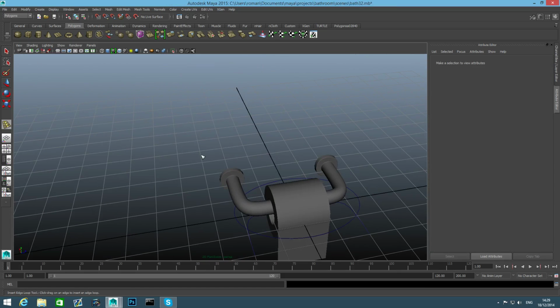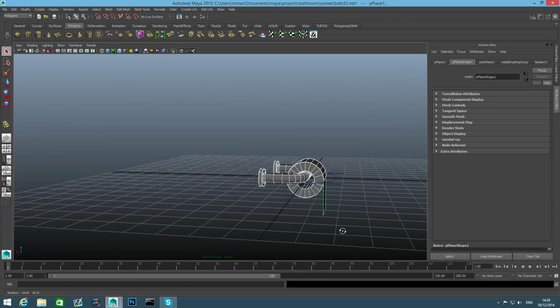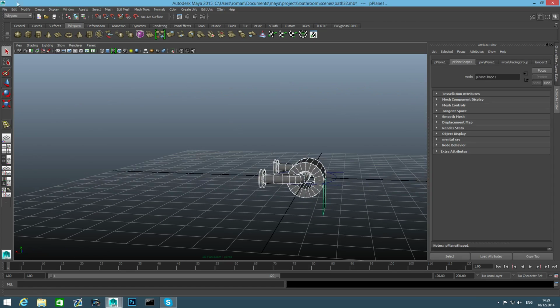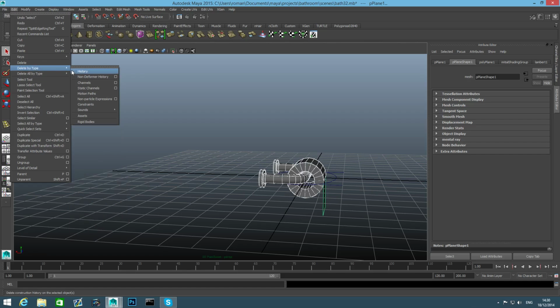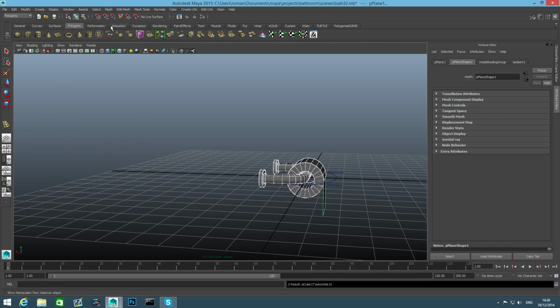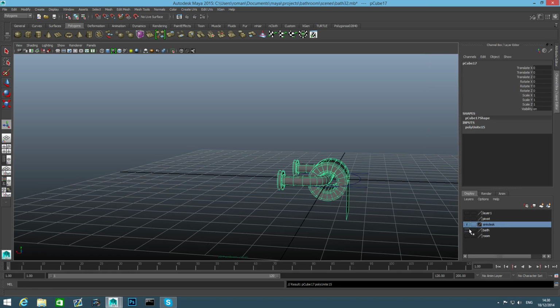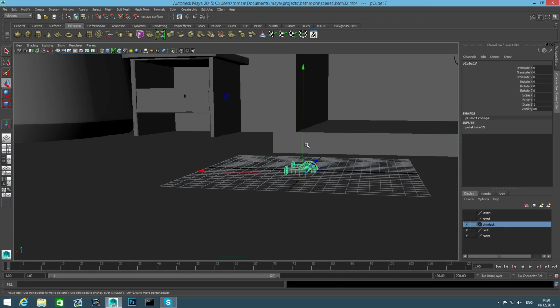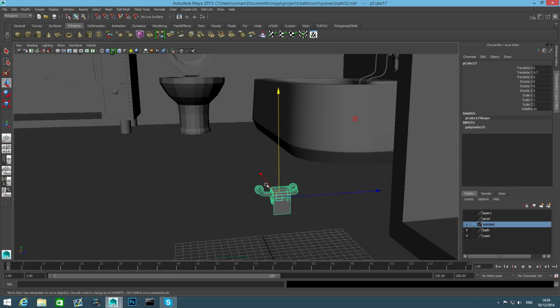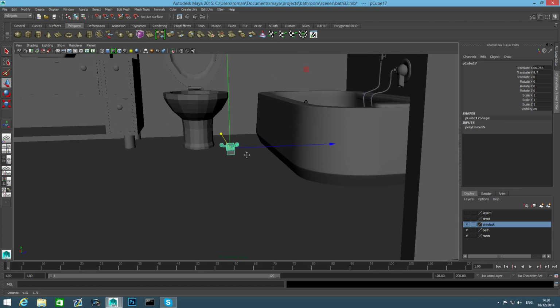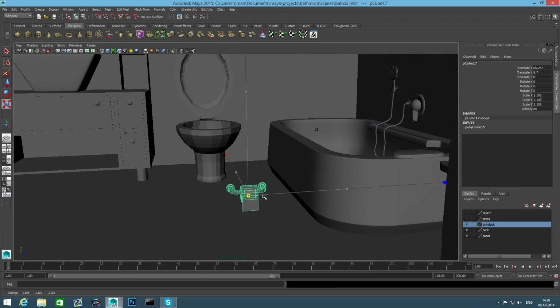Okay, so that's fine. I'm gonna grab everything here. This, and that. Okay. Edit, Delete by Type, History. Mesh, Combine. Press F8. Sorry, Modify, Center Pivot. Let's bring on the other layers. And oops, let's lift this one. I don't know where it goes. Here. I think I need to scale this.